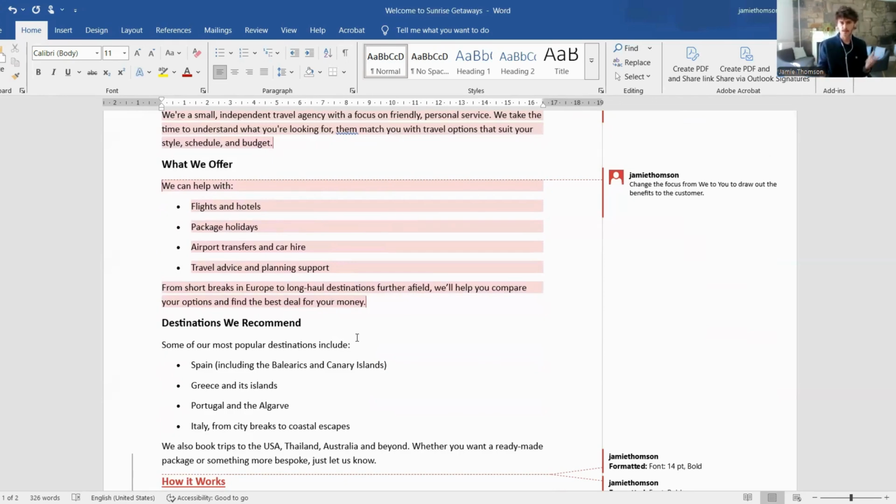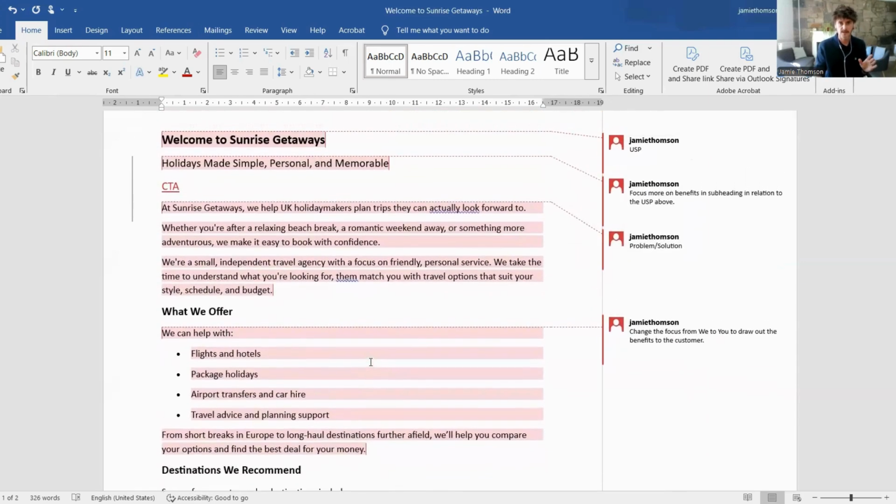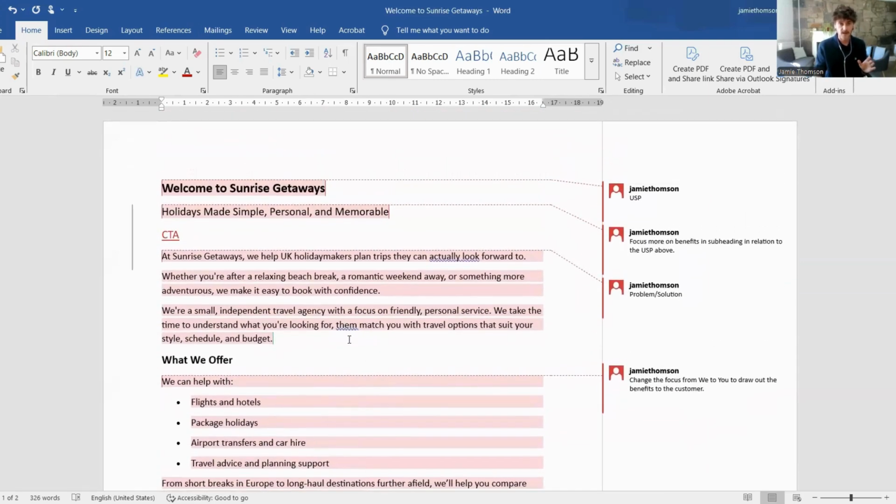Now, I also noticed somewhere that there was a little spelling mistake here. Time to understand what you're looking for, then match you with travel options. I mean, it's a very small thing, and I'm not a grammar pedant by any means, but just be aware of that before you send a draft to a client. Make sure it's properly proofread.